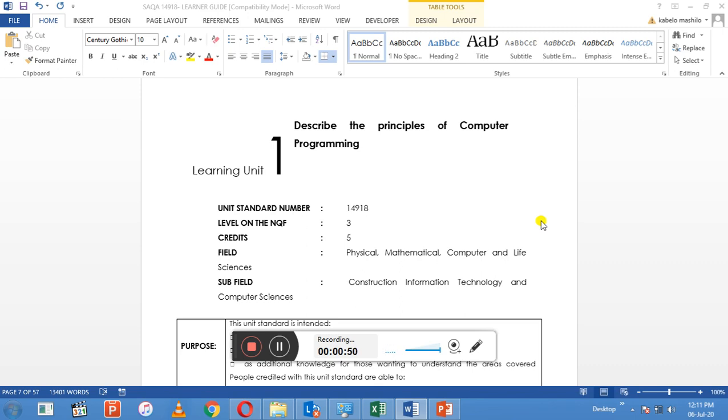So let's get to the business of the day, which is describing the principles of computer programming. I am Kabelo Mashilo, by the way. I'll be your facilitator throughout this System Development NQF Level 4.